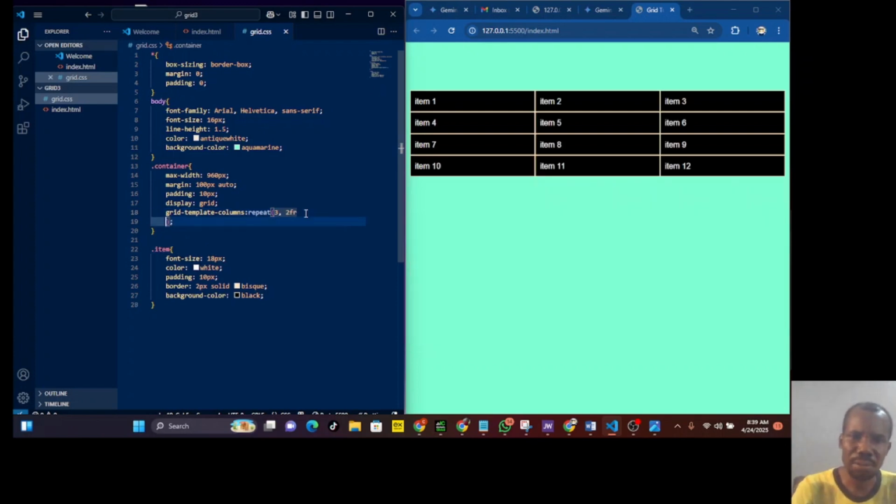Sorry, the other time it went by, maybe I wrote it wrongly. So for 3, you do your repeat, put your bracket, write the 3, put a comma, then after the comma you put the number of FR you want it to be. I repeat 3, 2FR, and this is exactly how it is. This is what it's supposed to be, not the other one that it shows.